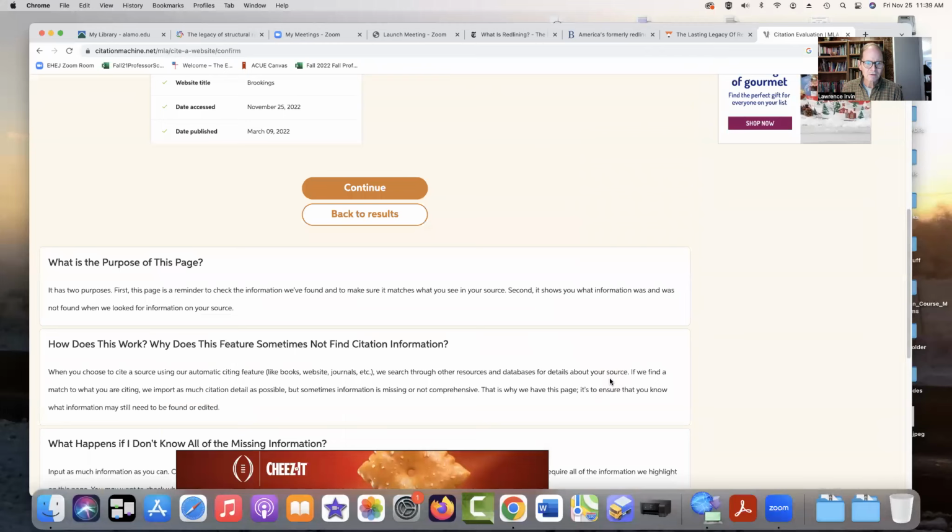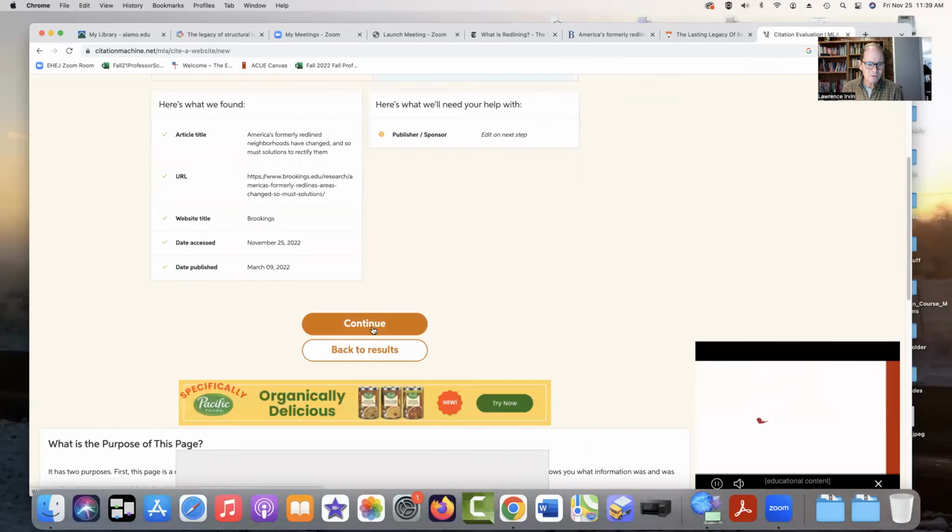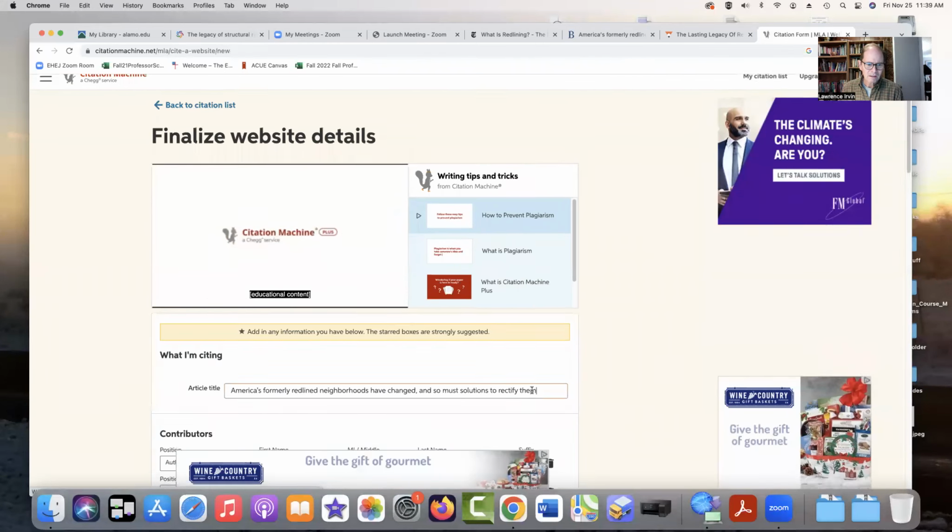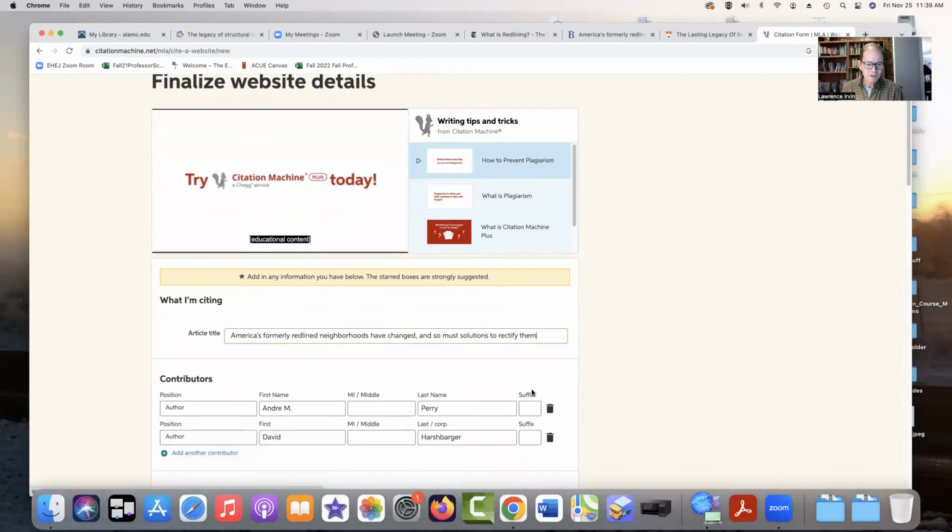So it looks good. So I'll click Continue, and it opens up this form, and everything looks correct in there. And I'll click Complete Citation. And there's my second one. All right, so I'm going to keep going.